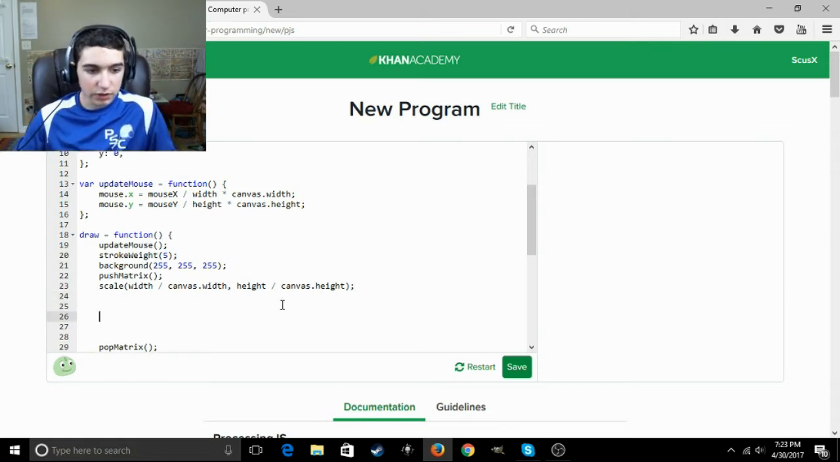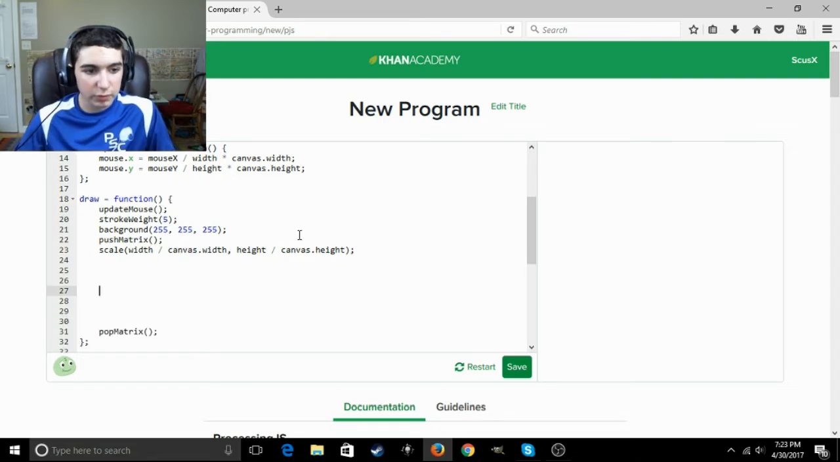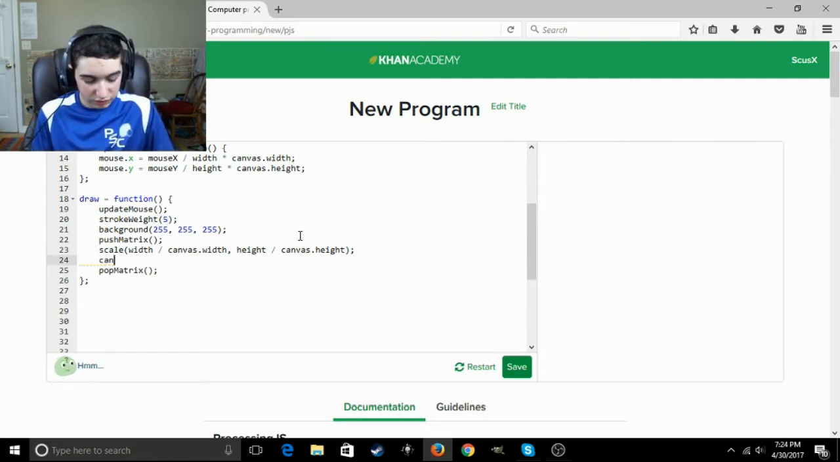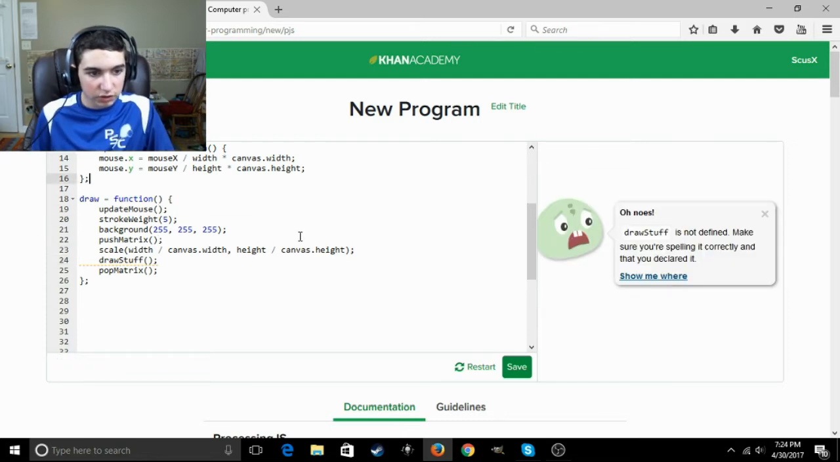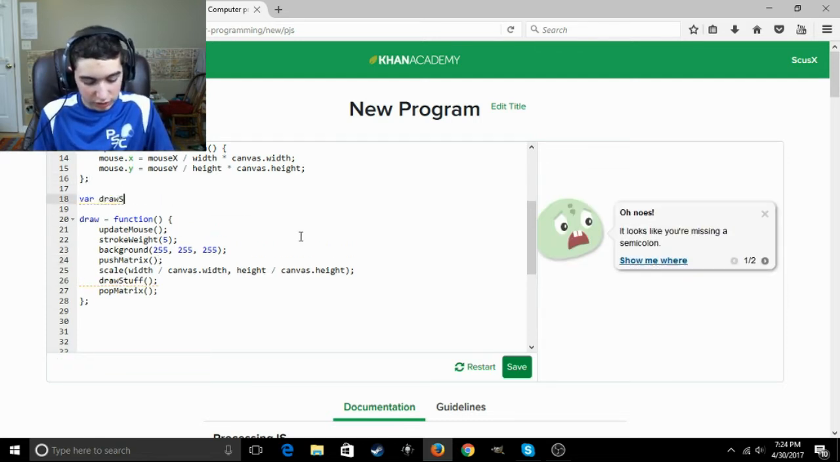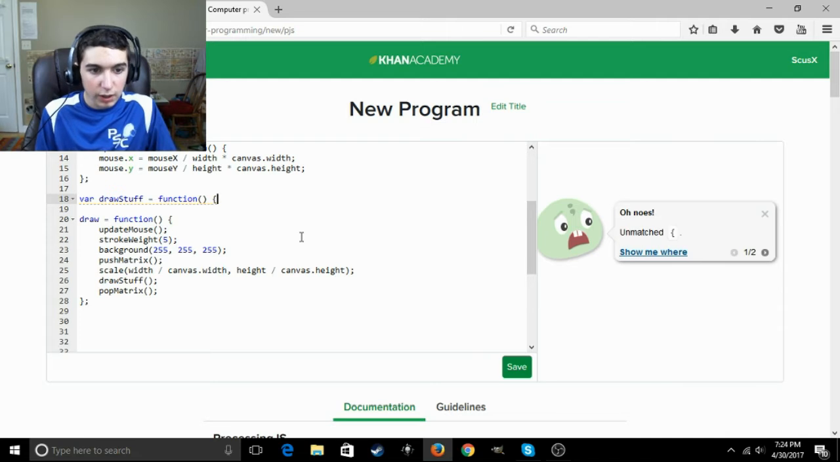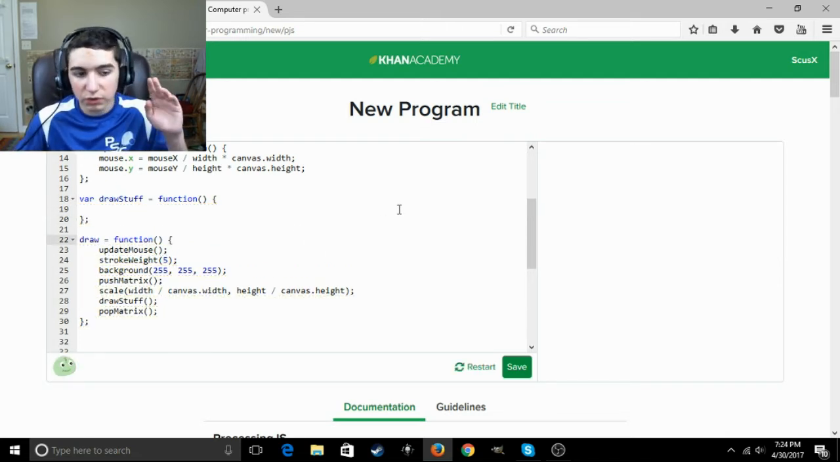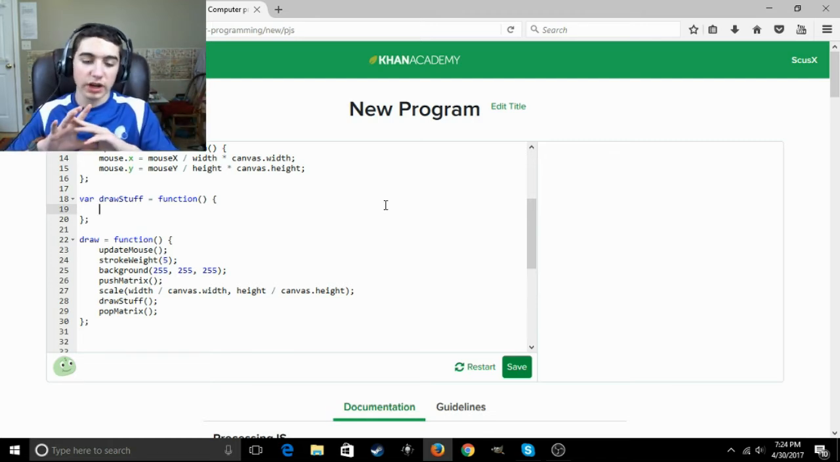So now, in here, this is where all your draw function stuff would go. If it makes it easier for you, if you can't stand all this extra clutter, you can add in something like draw stuff, and then define a draw stuff function. So var draw stuff, and that's your new draw function. But however you decide to do it, this is how you can program for any size canvas, have your games be able to go on any size canvas, and have them still work.